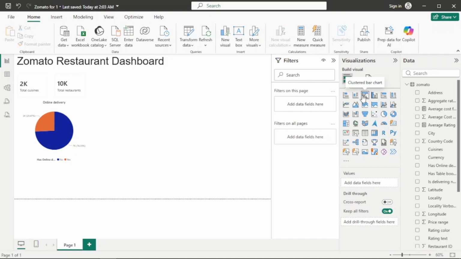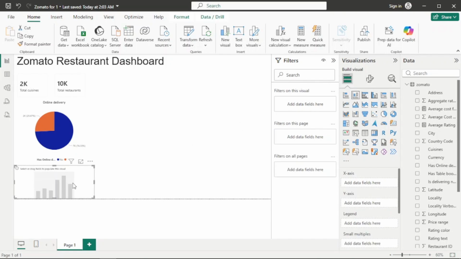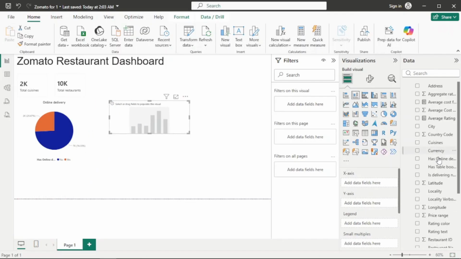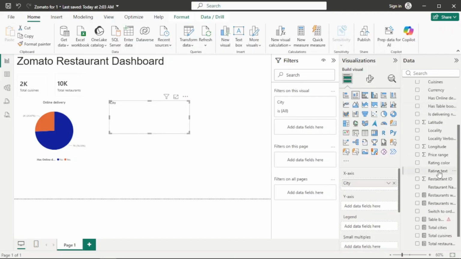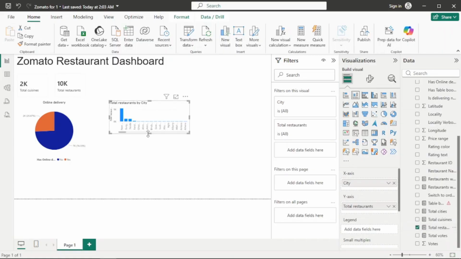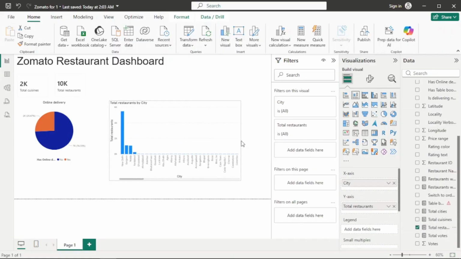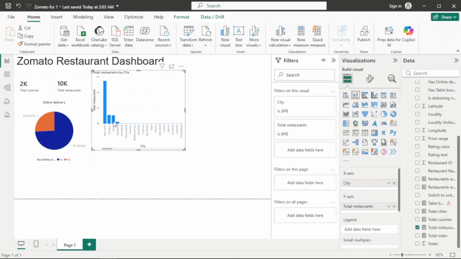First of all, let's just take a stacked column chart. Then we will take cities. Here's the city, and then we have to use total restaurants. So here's the total restaurants. Here you can see that there are a lot of them. For example, if I just click on this, it just shows New Delhi, and then we have Gurgaon. So this is how the entirety of it works.